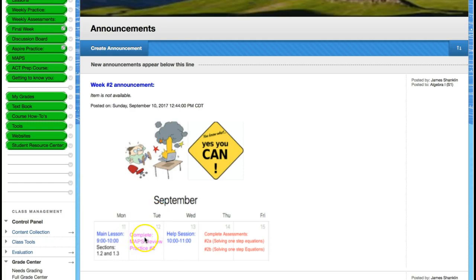On Tuesday you should complete the maps review and practice number 2. Now remember, every week we have a maps review and you must complete that with an 80% or higher in order to move on to the practice and the assessments. Everything is adaptive release, so make sure maps review is the first thing you do. Then that will open up the practice. Once you get an 80% or higher on the practice, that will open up the assessments. Okay, that's just how I have the class set up.